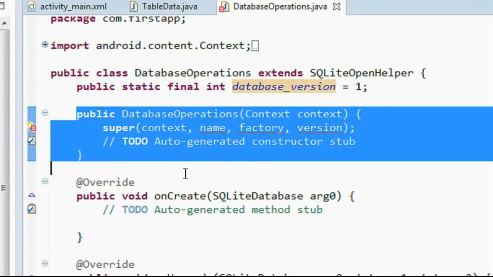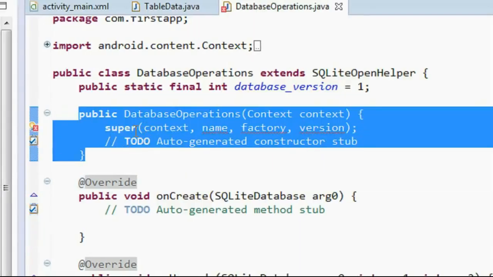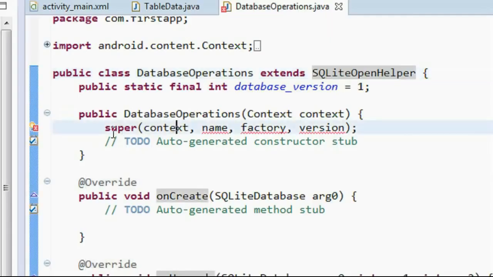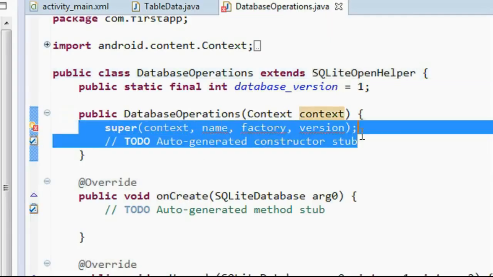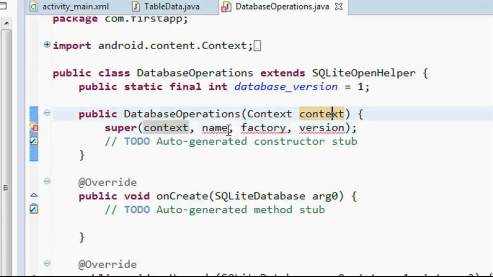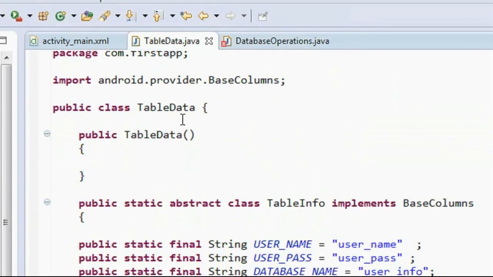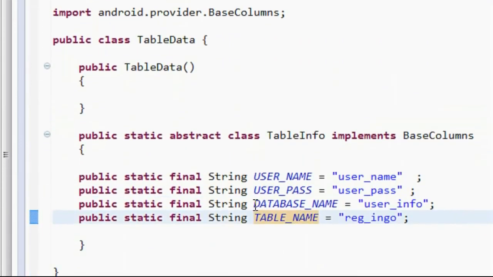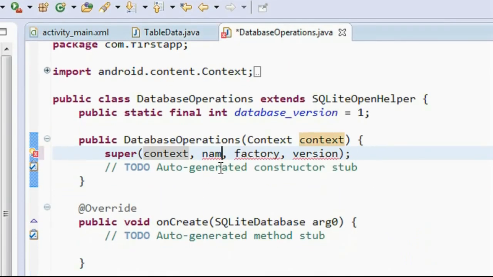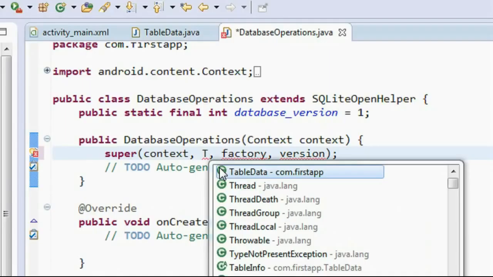So you can just invoke the superclass constructor using the super keyword. In this method you can create your database. We invoke the SQLiteOpenHelper constructor using the super keyword. You have to pass four arguments: a context object, your database name, a cursor factory, and the version. You can get your database name from the class called table info. So here I call the database name variable from table info, that abstract class.